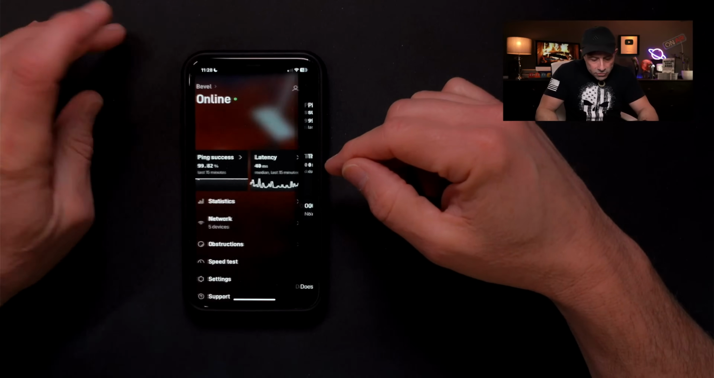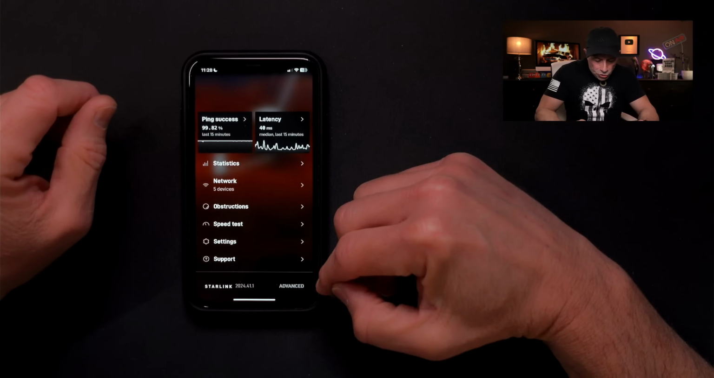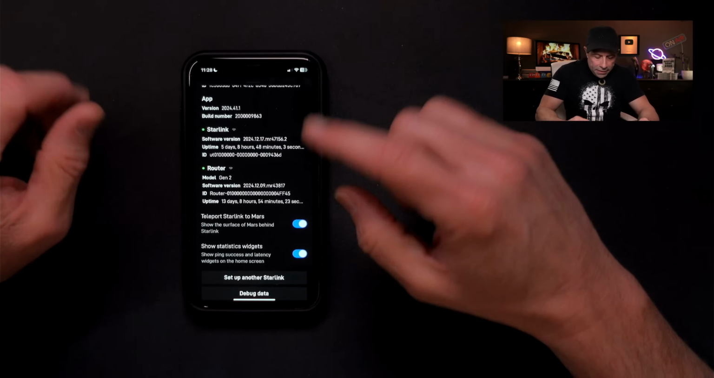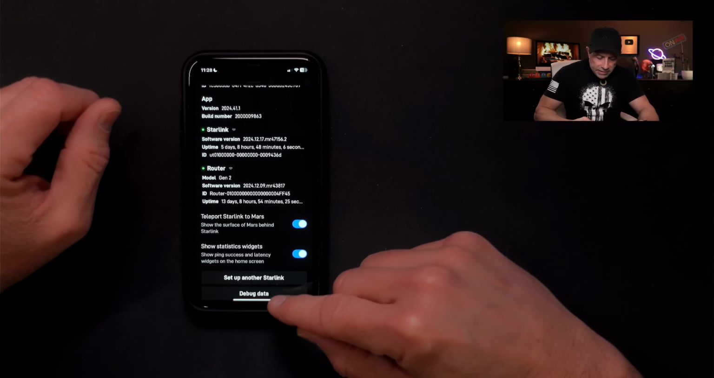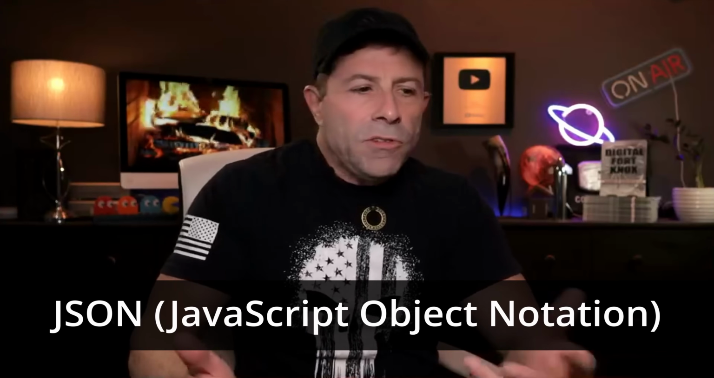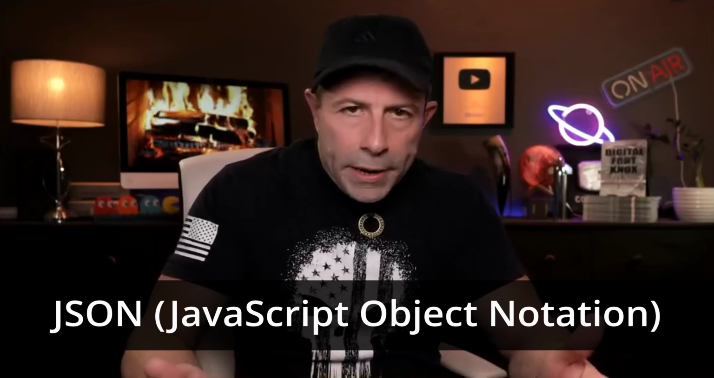All right, let's go back to the main screen. We are here. Now, if we come back down to advanced, there is something that a lot of people don't know about, and that is at the very bottom, it says debug data. Now let's go ahead and click on debug data. Now this is a JSON dump. We use it in administration. It's a full dump of what is going on.